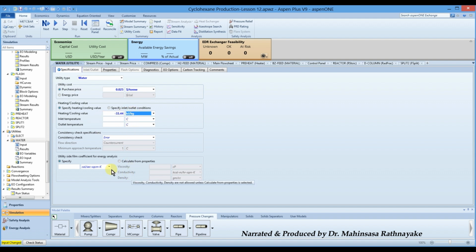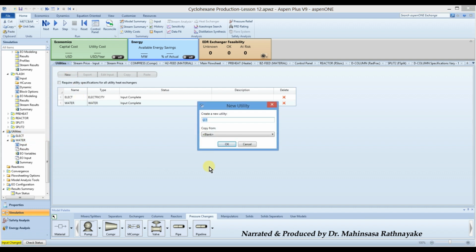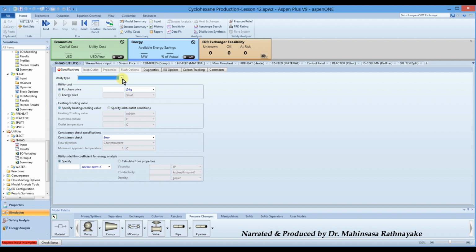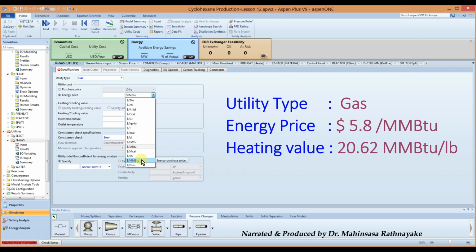Then create a new utility for fuel to the boilers. We will use natural gas to produce steam in a boiler to heat process streams. Enter a new utility and name it as N-gas. In the specifications tab, select gas as the utility type. Enter an energy price of $5.8 per MMBTU. And add a heating value of 20.62 per MMBTU per pound.